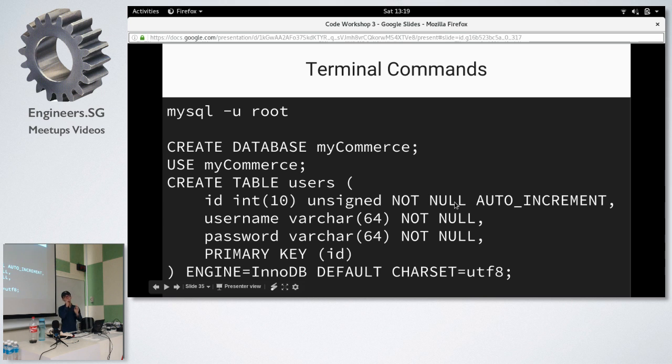Remember the null that we previously mentioned in PHP variables? Null and void and things like that. Not null means that in this column, any value that goes inside must be a value. It must not be null, it must not be left empty. Then auto increment means that every time we insert a new record, the ID will automatically increase by one. So when we just pass in username and password, the ID will be set for us. We don't need to handle the ID setting.